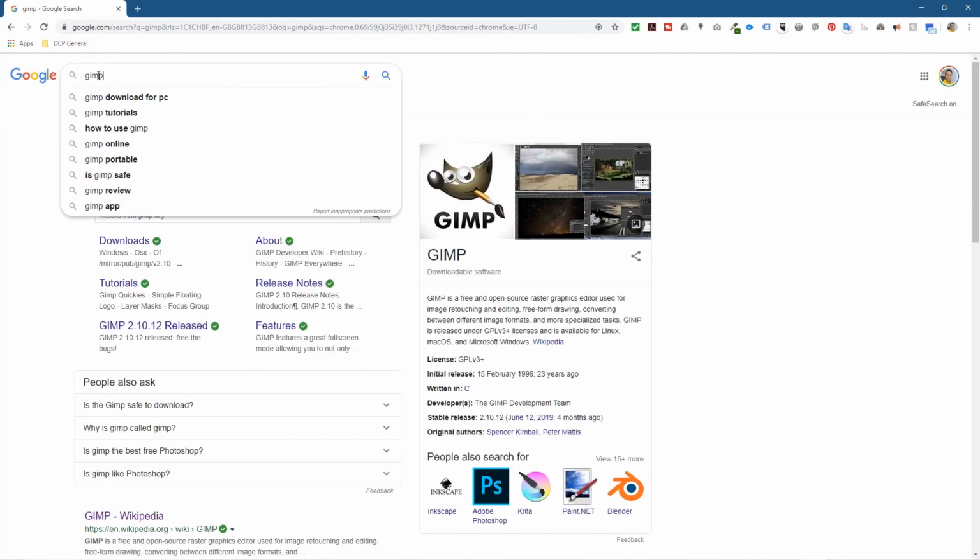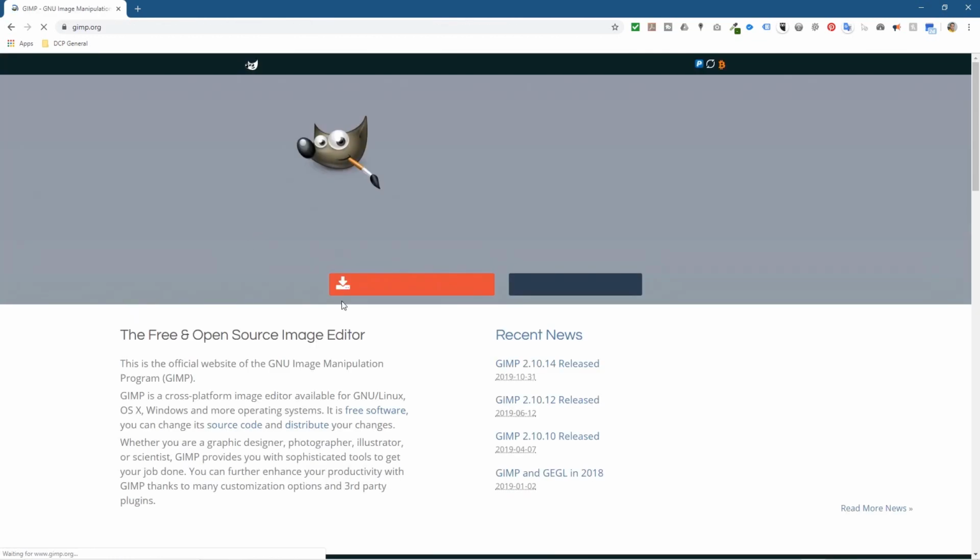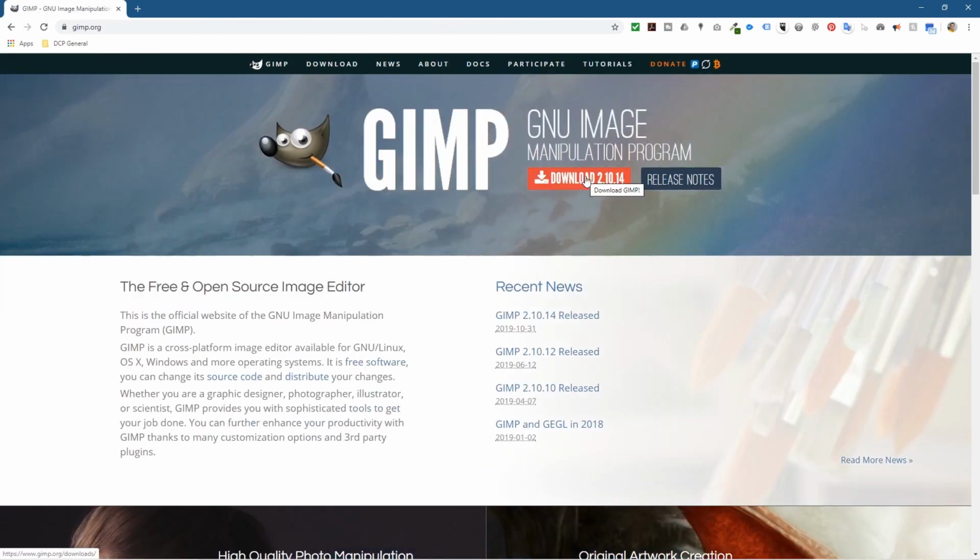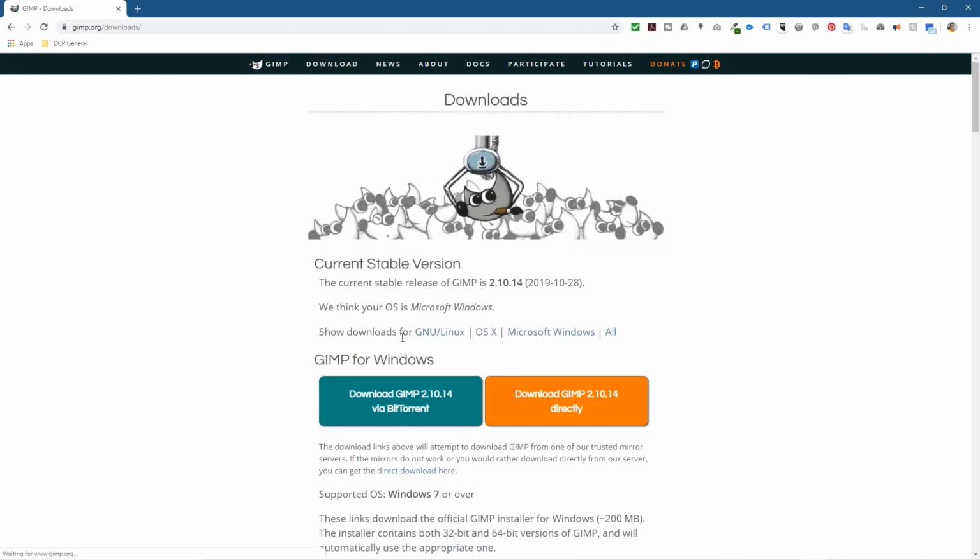So we'll go to Google and type in GIMP here, and we'll click here and click download 2.10.14. You can click on the release notes and read about what updates have been done. I've read through them briefly, and there are some good improvements on this particular version, so I think it's worth downloading and installing. So I'm going to click here and click download directly.